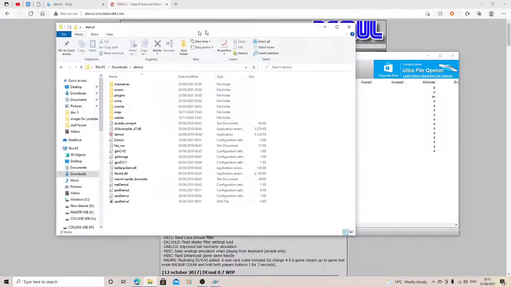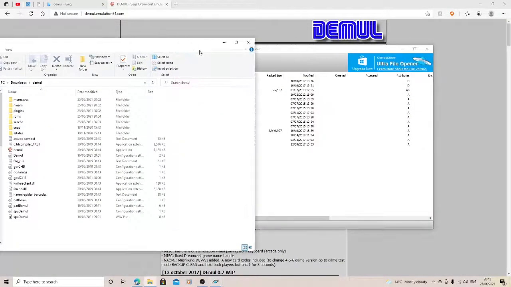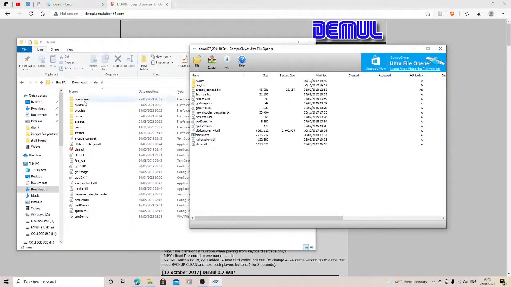but if you look at this, there is also msaves, which isn't here. The nvram is there, the plugins is there. You need a ROMs folder by the looks of it. Also scache, snap and states. By the looks of it, you need those as well. But for now, I think all you need is just the ROMs. I think you just need that at least. I don't think you need the other ones. I think they create themselves.